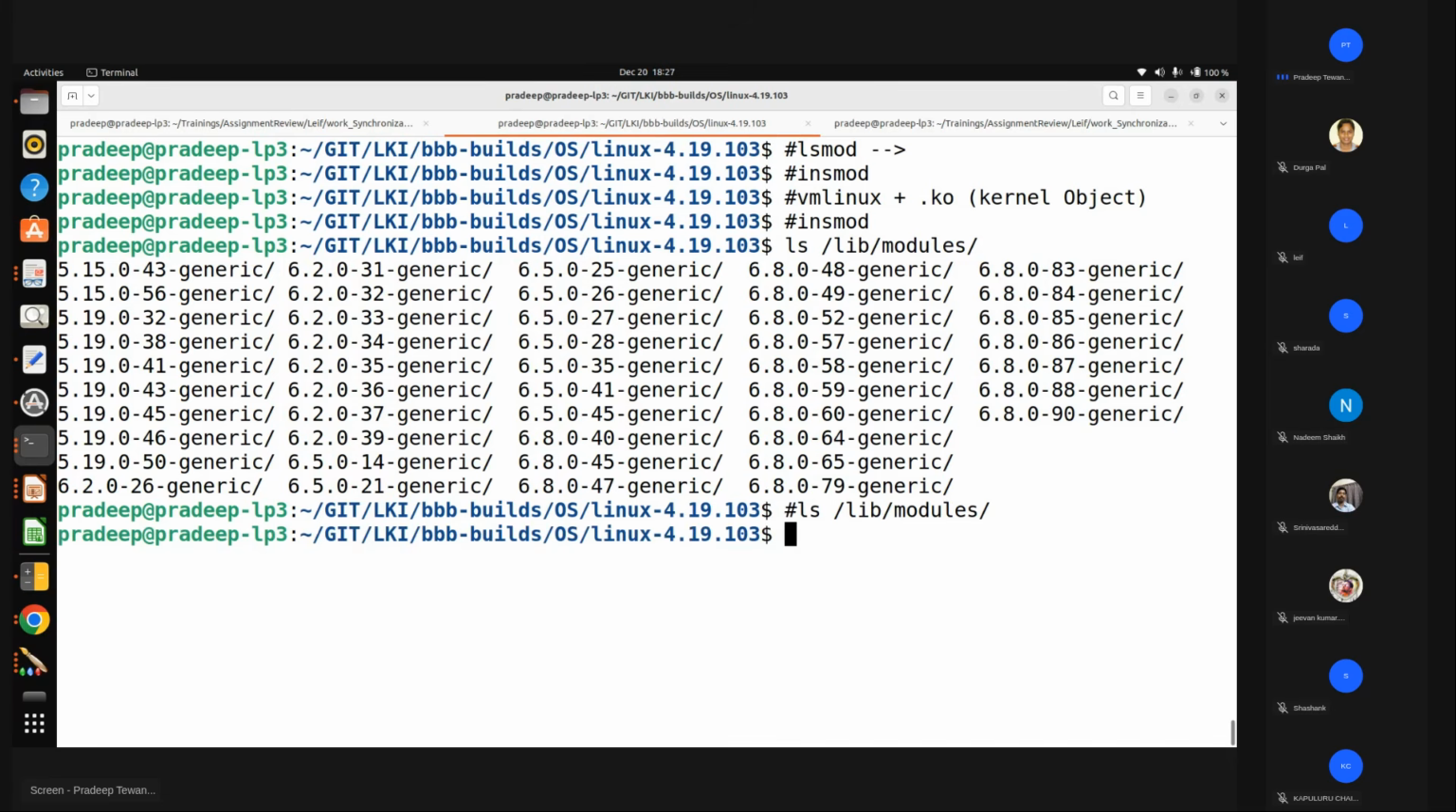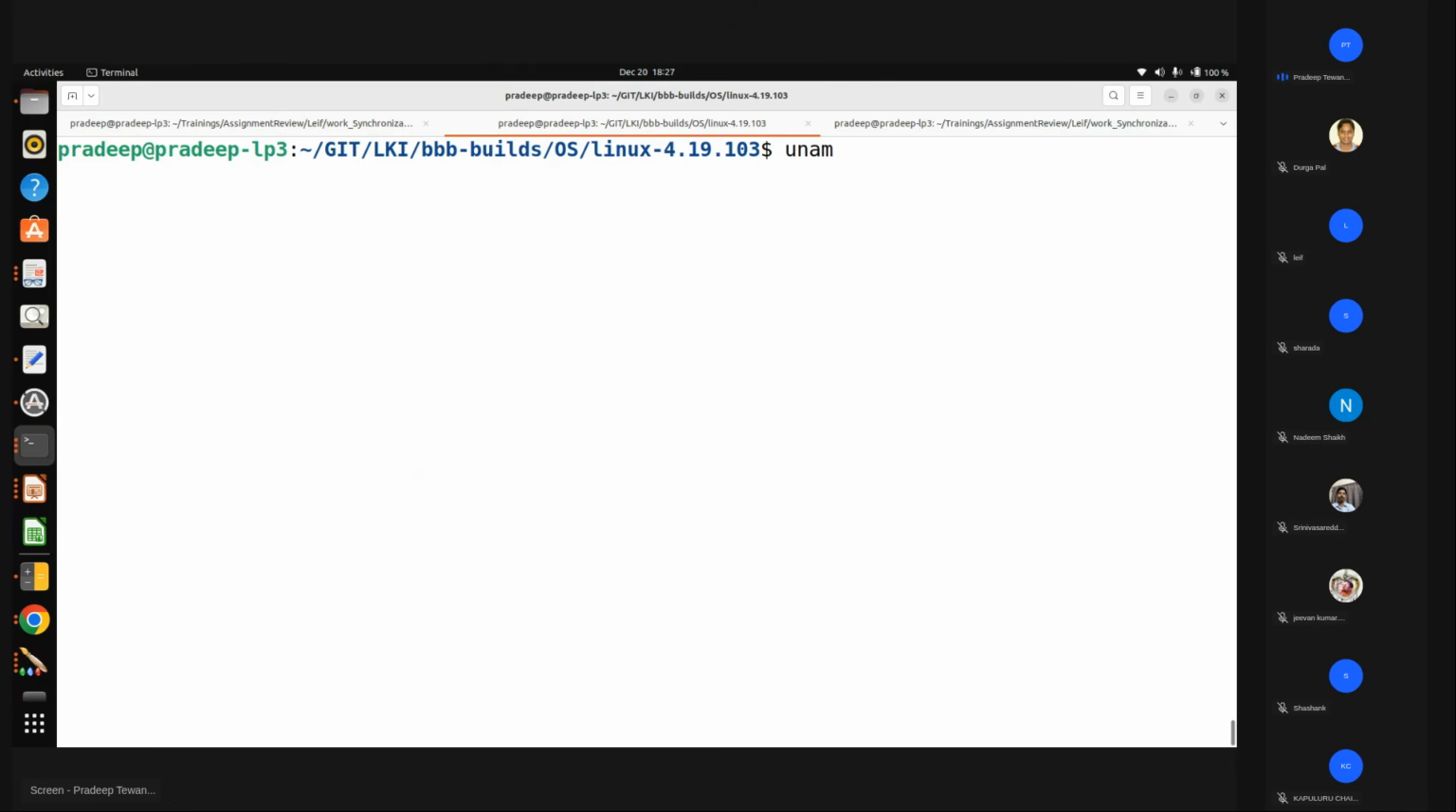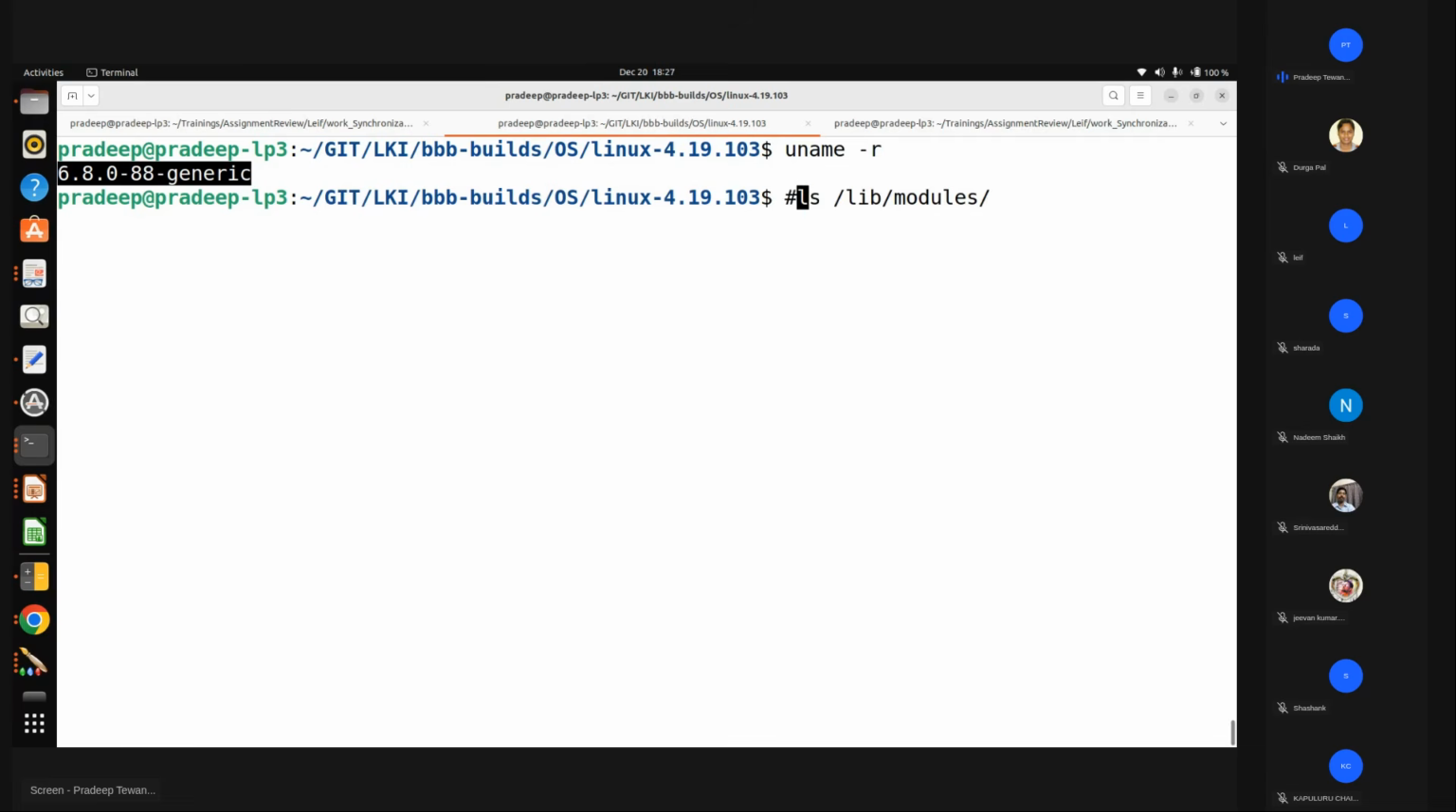The thing is, you should always load the module which corresponds to the running kernel. Now, how do I figure out what is the running kernel for me? By performing uname -r. So you see, the currently running kernel for me is 6.8.0-88-generic. So what I need to do is, when I go here, I need to select kernel version 6.8.0-88-generic. Under this, there will be kernel and there will be something called drivers.